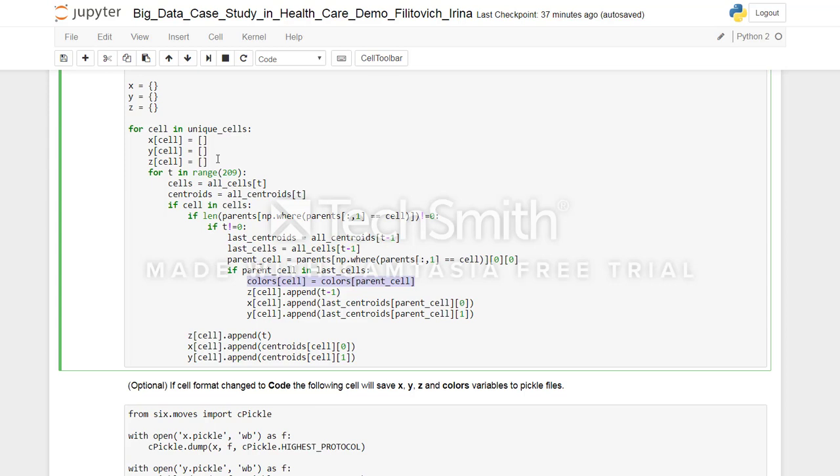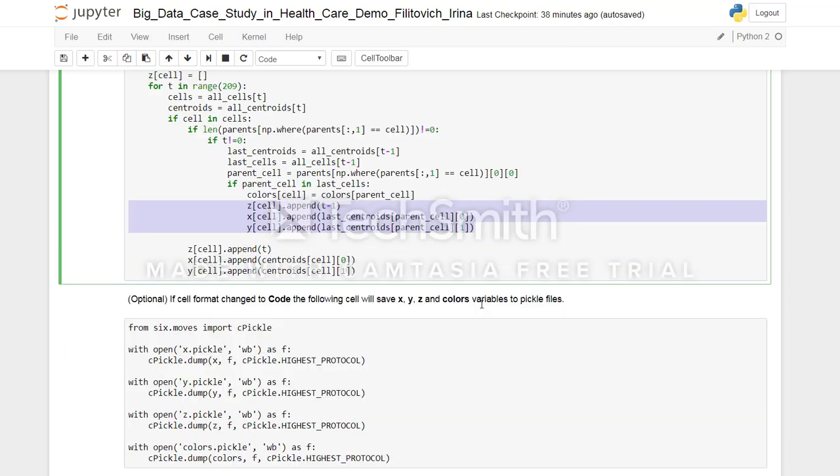In the same loop, I also gather the coordinates for the trajectories for every cell over time. The trajectories are stored as 3 dictionaries, XYZ, corresponding to the 3 coordinates, where unique cell IDs are the keys and the values are lists of coordinates showing how a cell moved in space-time. If a cell had a parent, then its trajectory is going to start with the last position of its parent.